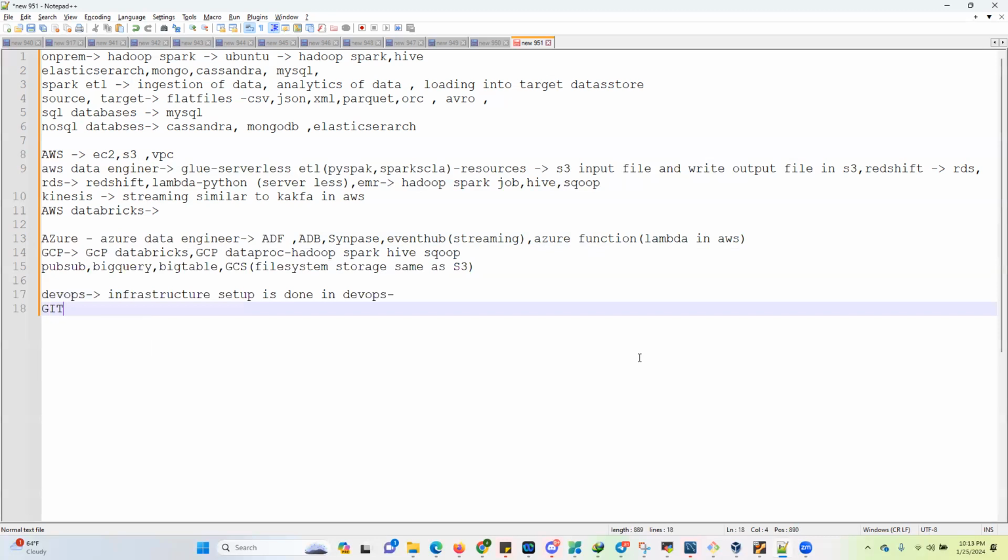So one is Git. Git is a very, very essential tool. When we are doing any code check-in, check-out, we should know the Git commands. Everything about code check-in and check-out we can learn through Git.